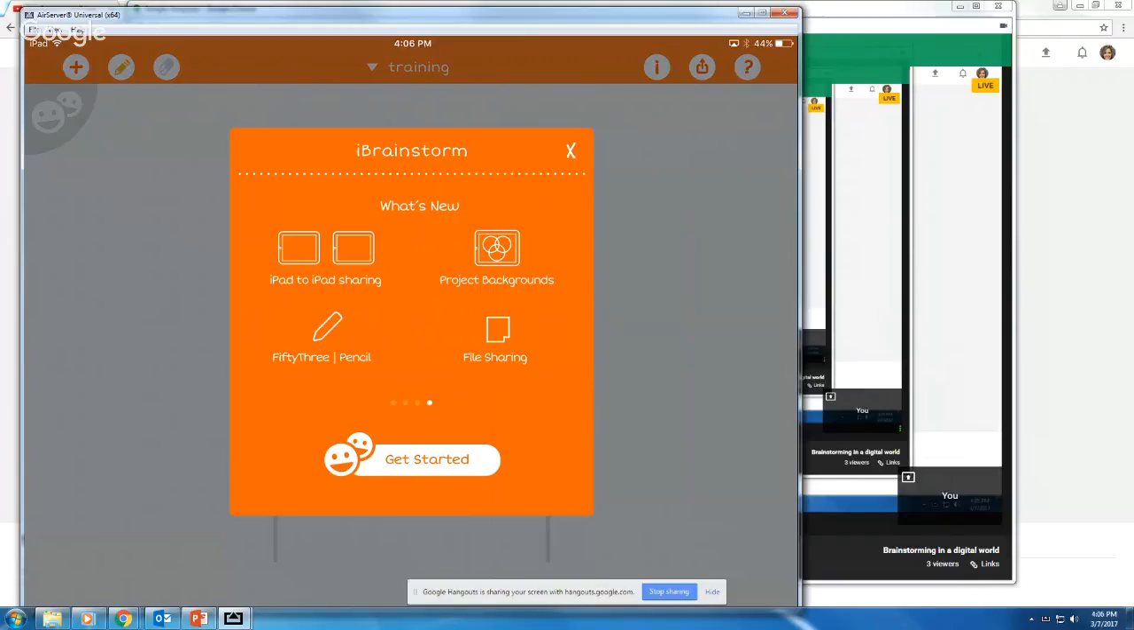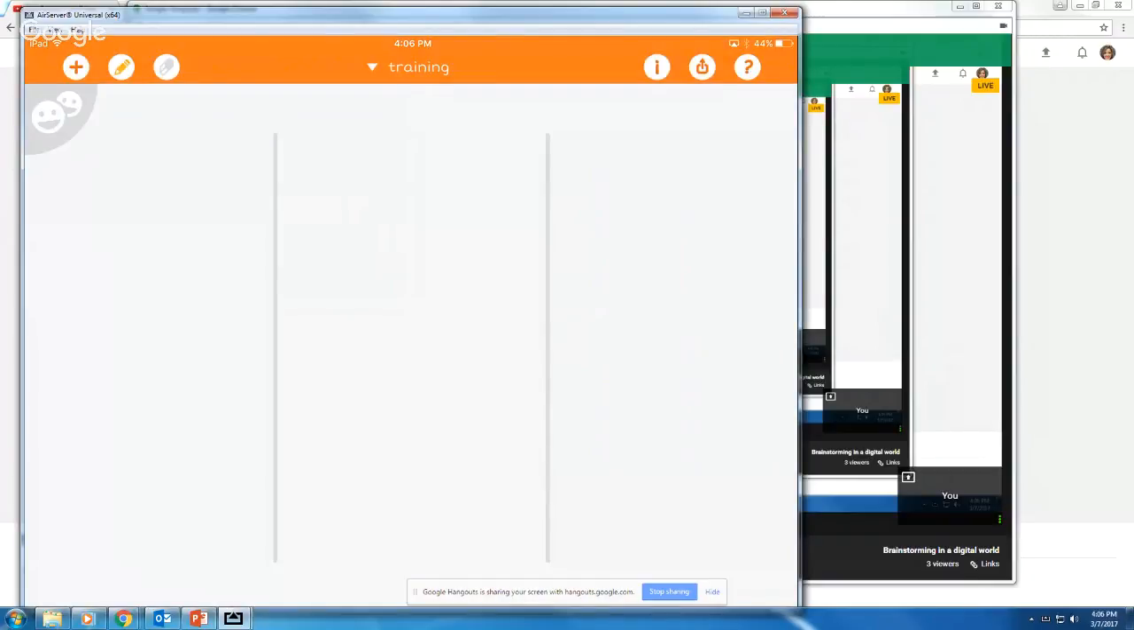What's new, you can do iPad to iPad sharing. There are project backgrounds that are already loaded. 53 Pencil is a stylus that you can get and use, and you can also do file sharing. So all this information will come up the very first time that you download and open the app. So I'm going to close that now, and I'm going to go through some of the different features that are on this app.